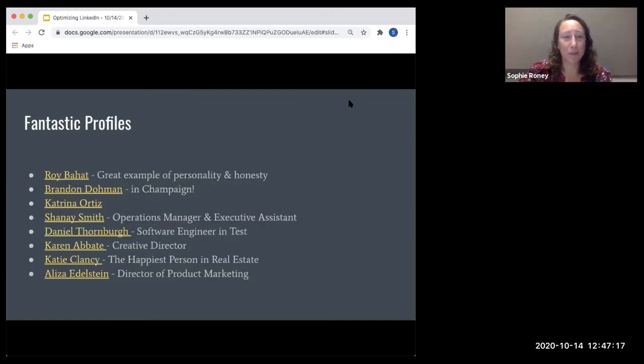This is an example of some fantastic profiles. Again, Brandon, thank you for letting me use yours in this, and some of these are from LinkedIn itself. You can click through and see how these different people from different industries and job descriptions and seniority levels are making themselves stand out on LinkedIn and describing themselves and telling their story in a professional manner.